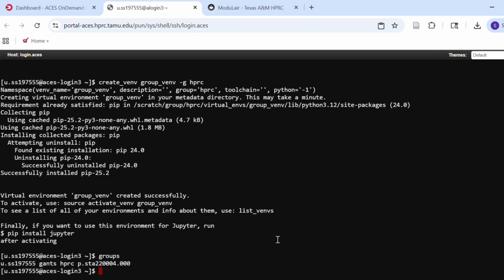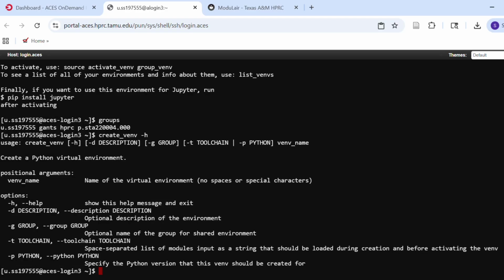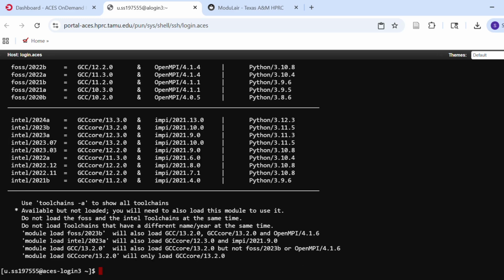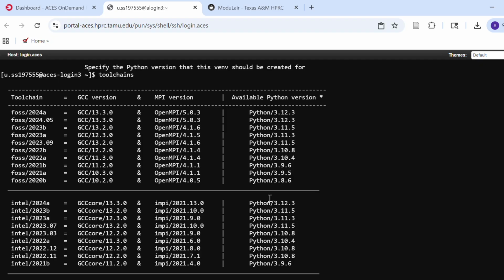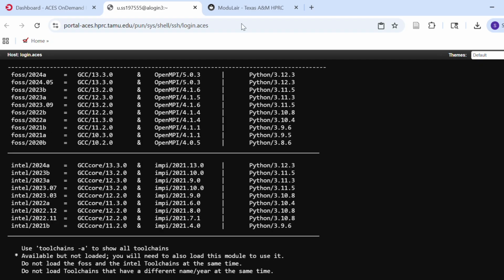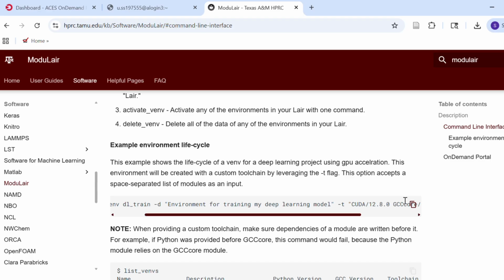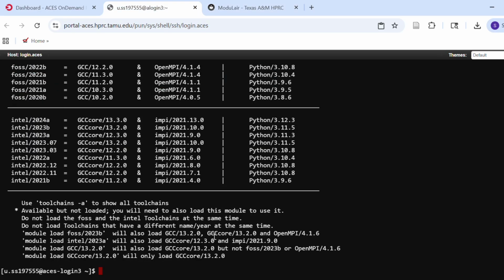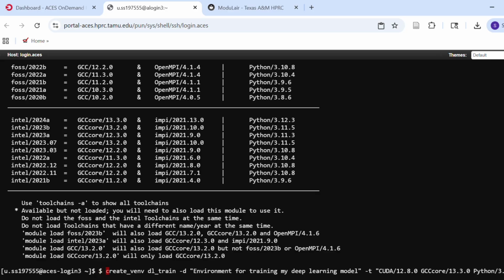Moving on, the next flag of create venv is the -t, or toolchains flag. Toolchains are just a bunch of modules and libraries all grouped together. You can always type in the toolchains command to see which ones are already preloaded on our cluster. Here we have FOSS and we have Intel. If you want a custom toolchain, like the one we'll use today for example, you can always also do that as well. Today we're doing the -t, and we're doing a create venv for a deep learning model. So we'll do create venv, then the name of our environment, and then -t, and then all the dependencies and the modules.